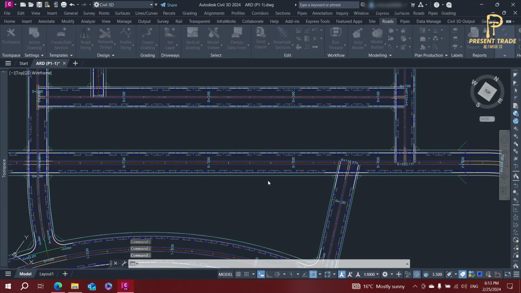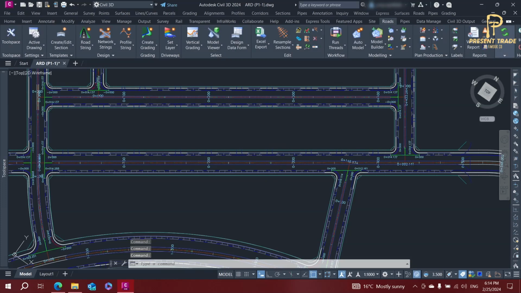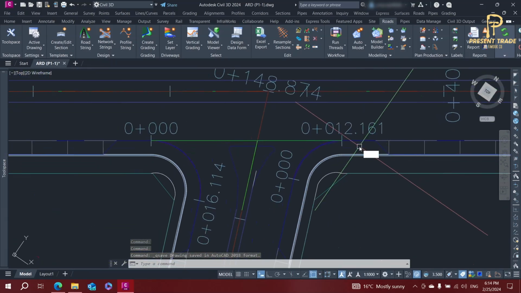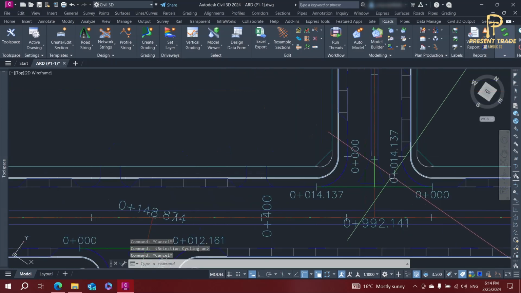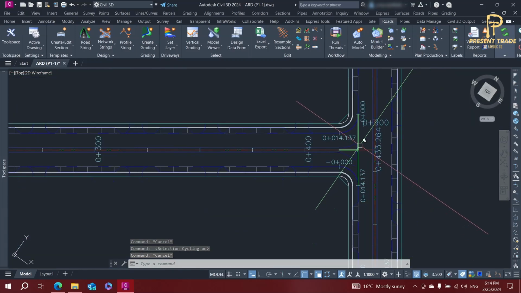Wait a few seconds and there you have it. All of the curb returns have been made automatically. The design profile aligns with the incoming and outgoing levels and grades and includes parabolic vertical curves through the curb returns to form a smooth profile.